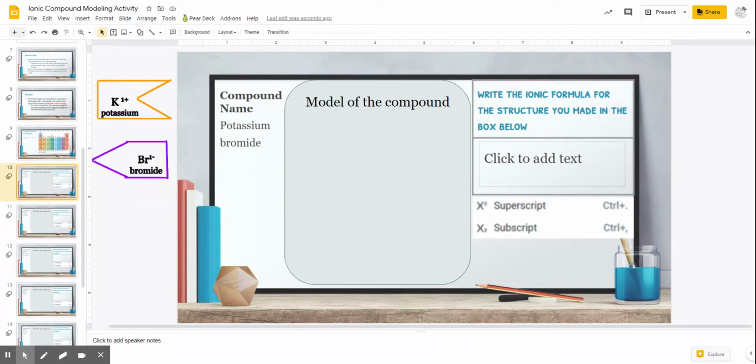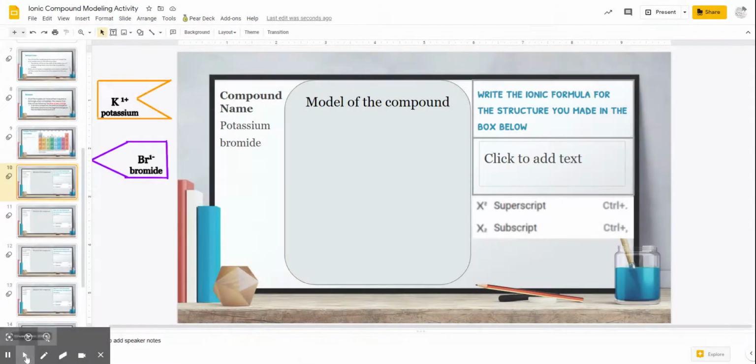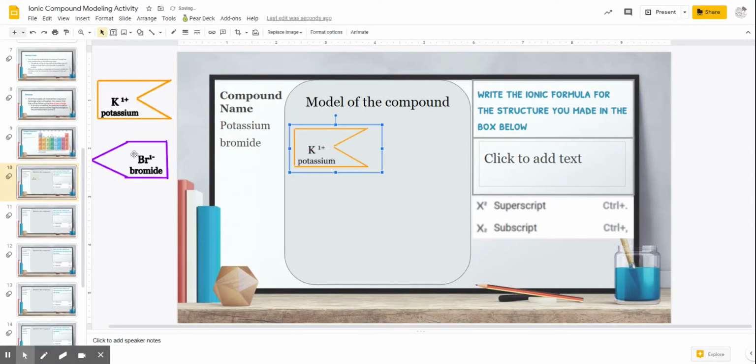So let's see. We start by looking at the compound name, which is right here. So we have potassium bromide. So what we're going to do is take some potassium pieces and some bromine pieces to get a completed shape with them. So I'm going to take one potassium, one bromine to start, and line those up. So there we go. That's an approximate rectangle.